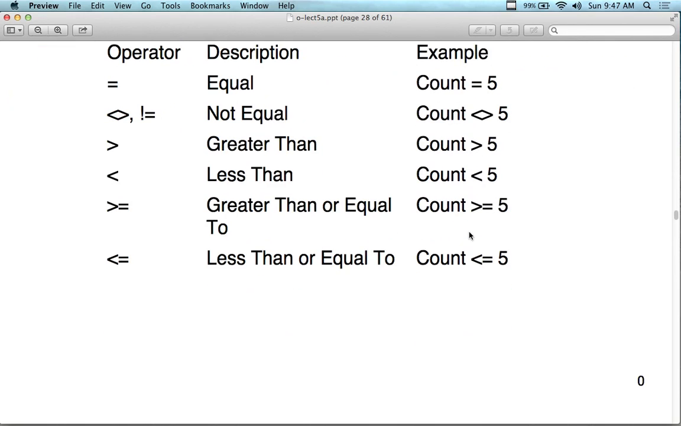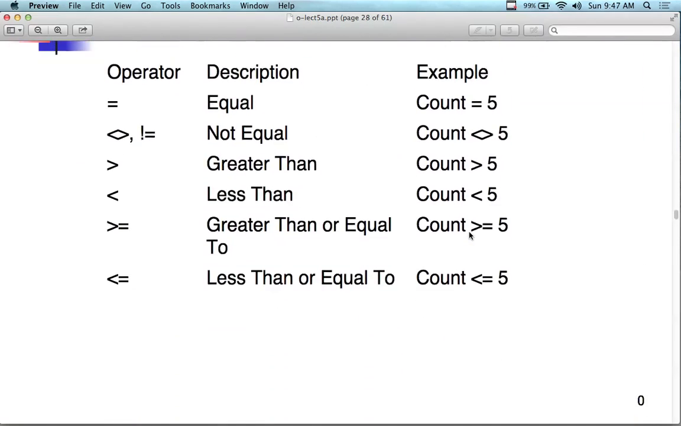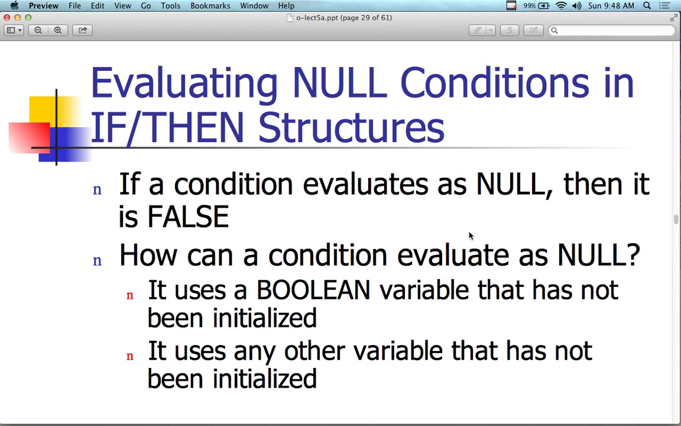The greater than, the less than, greater than or equal to. All the conditions that we see in SQL, we see in PL/SQL as well. So, evaluating the null conditions in an if-then structure: if a condition evaluates as null, then it is false, because it's not true. We have the three-value logic of true, false, unknown, but we're looking for true. If it's not true, then it's false or it's unknown. So null is going to be unknown, and so the null is going to be false.